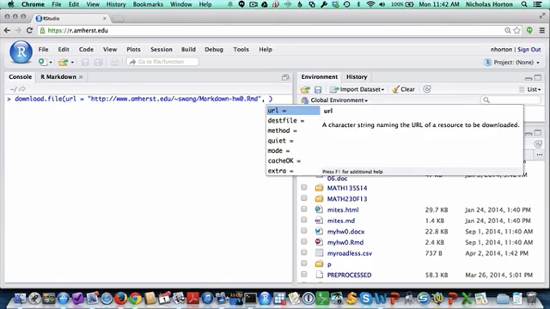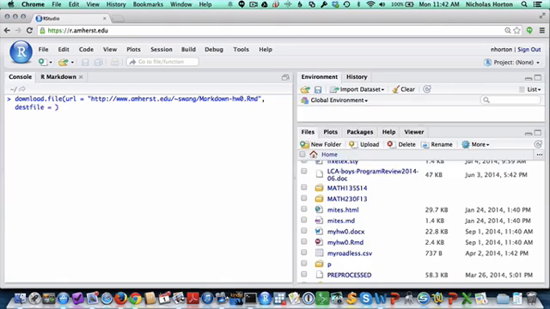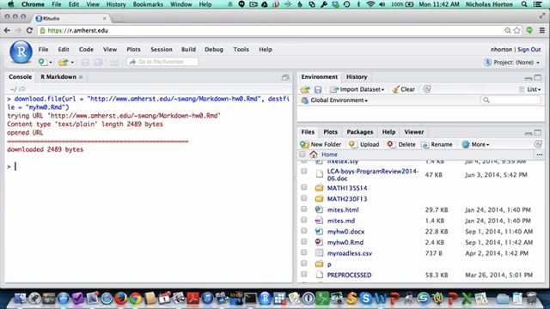The next thing we need is the destination file. The destination file is where we want to be putting this. I'm going to be putting it into something called myhomework0.rmd. Go ahead and run that and success. When we go to the file menu, we can see that there's this file, myhomework0.rmd.